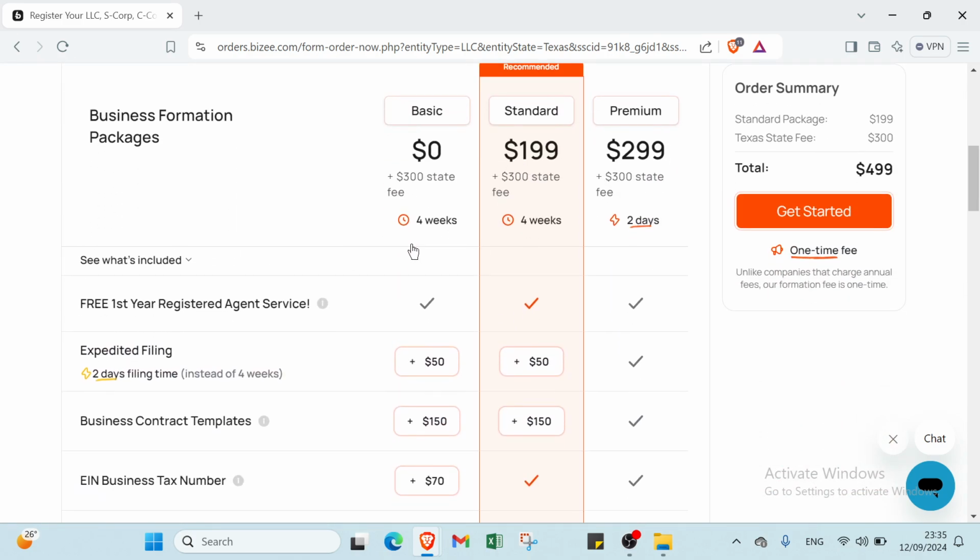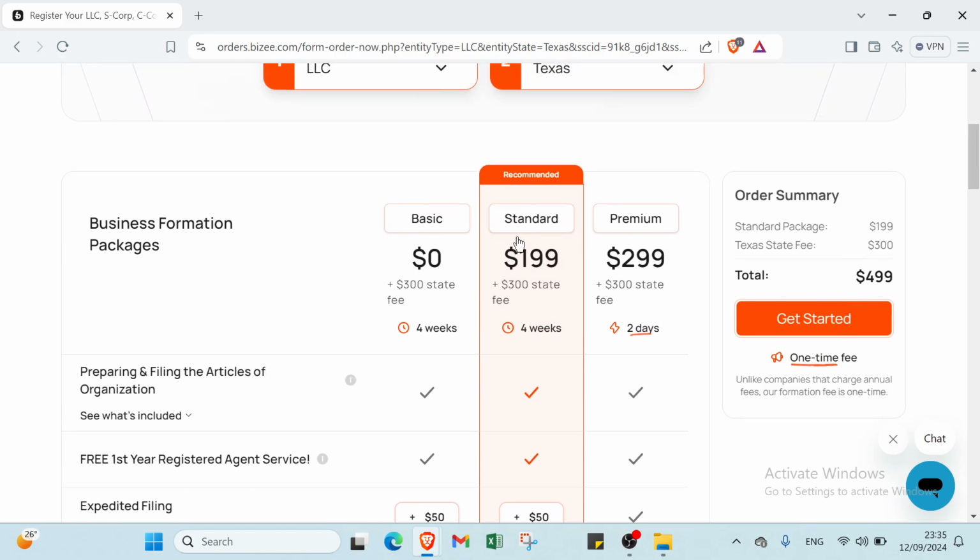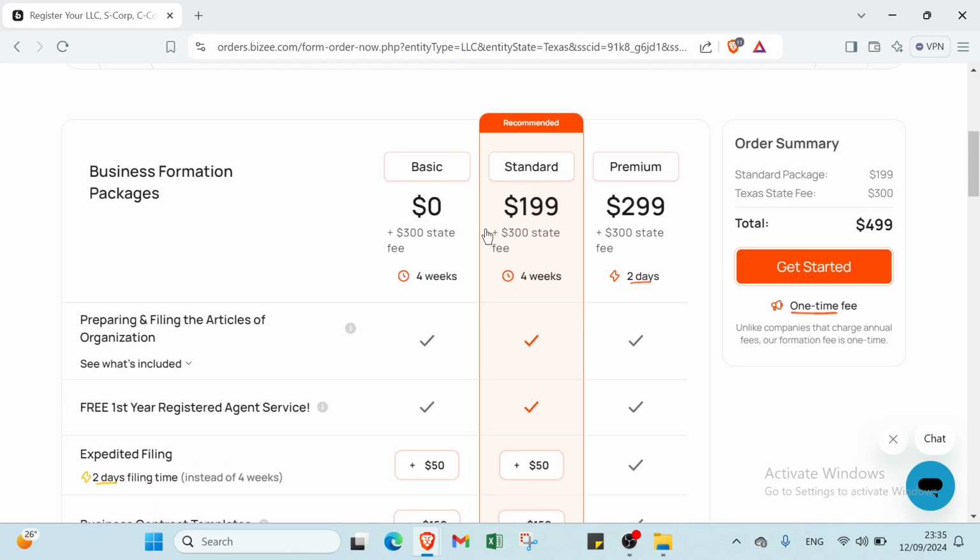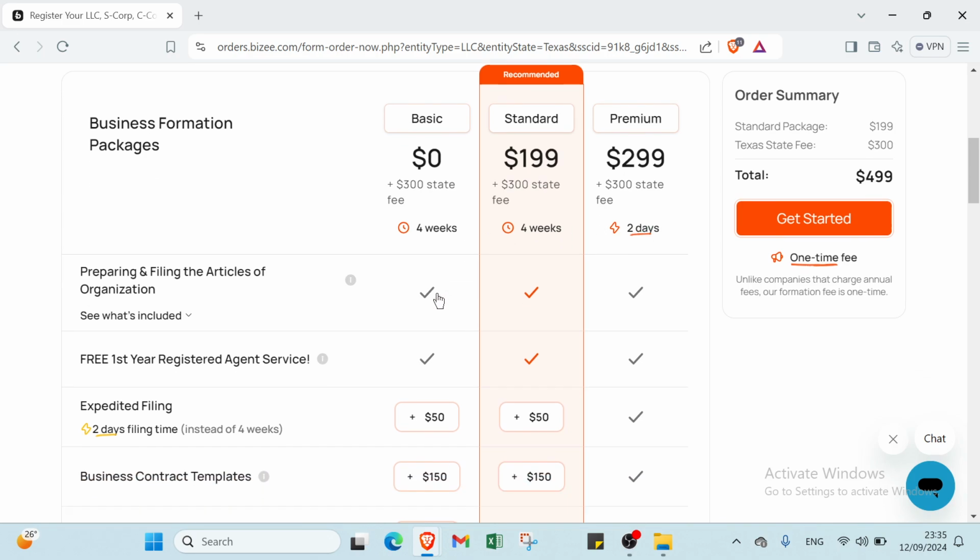And if you scroll down, we have three packages. The first one is basic and it's free, but you have to pay $300 for the state fee, and it takes weeks. The second one is $199 plus the $300 state fee, and it takes 4 weeks. The last package is premium, it's $299 plus the $300 state fee, and it takes 2 days.